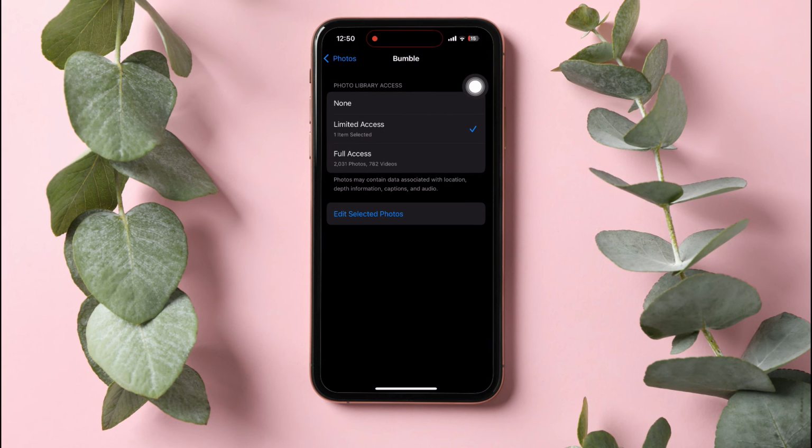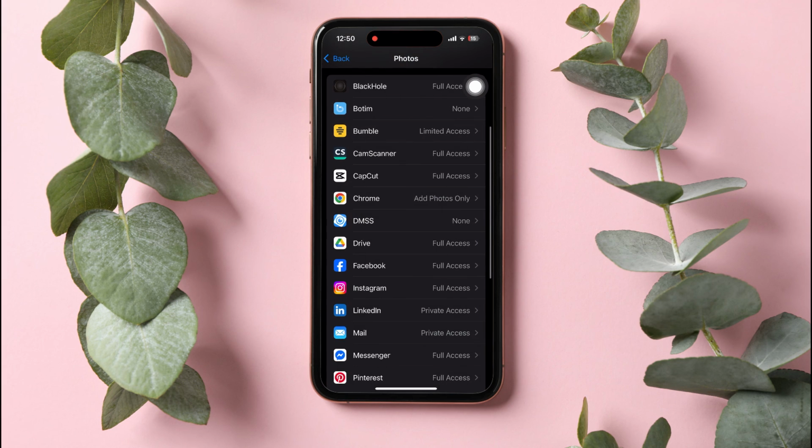You can repeat this to give photos access to the other apps as well. Following these steps, you can easily give apps access to photos on iPhone.